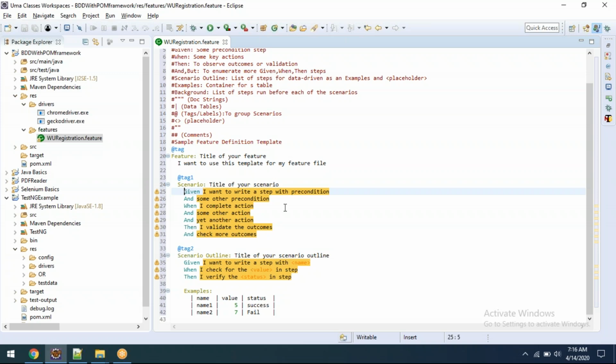Gherkin. Gherkin language. The keywords should start with a capital G. If you are not giving a capital G, it won't become green like that. It will become the normal black text, which is meaningless. Getting my point?